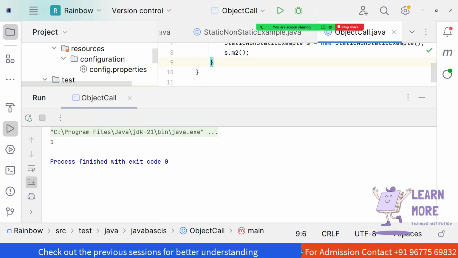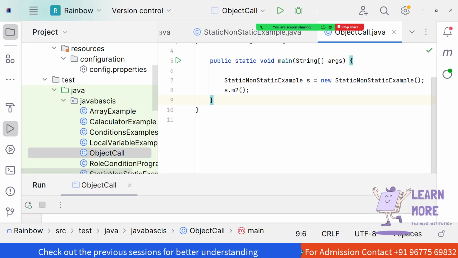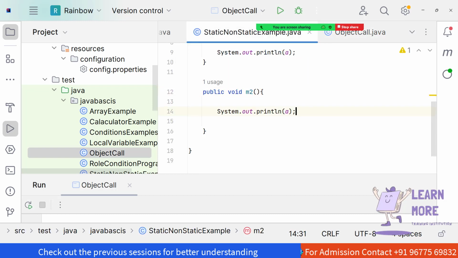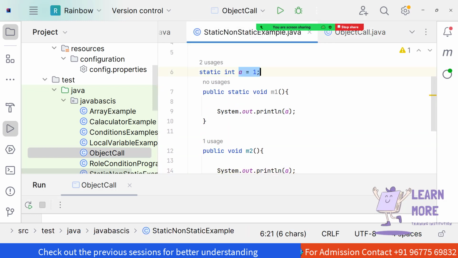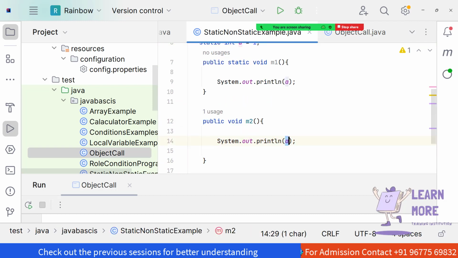If you see, the output is 1, which means the M2 method is executing. If you need to navigate to this M2 method, just press Control and hover over the M2 method, and if you click on it, it will navigate to the M2 method. As it has a equal to 1, we are able to print the value of a with the help of the M2 method.